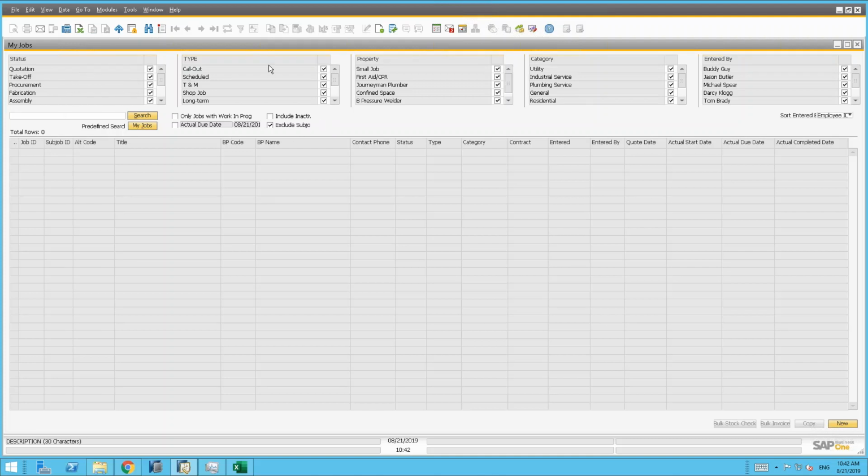But you sort of filter and sort in real time. Typically you want to see jobs that are open, but you can also include inactive jobs as well. You can see only jobs with work in progress, and we're just excluding sub-jobs for now. And here's where you choose to filter and sort what jobs you see in your list based on the status of the jobs, its type, its property, its category.